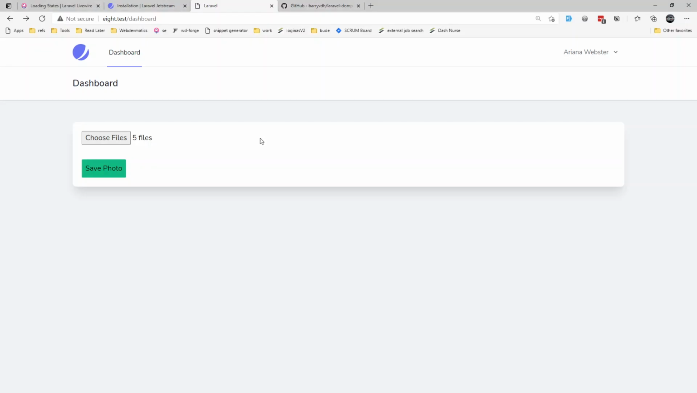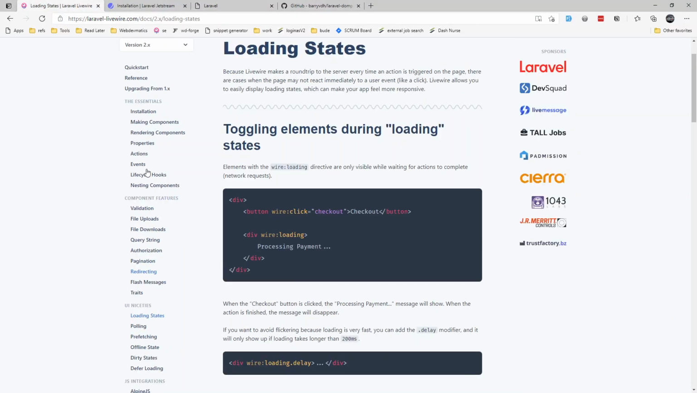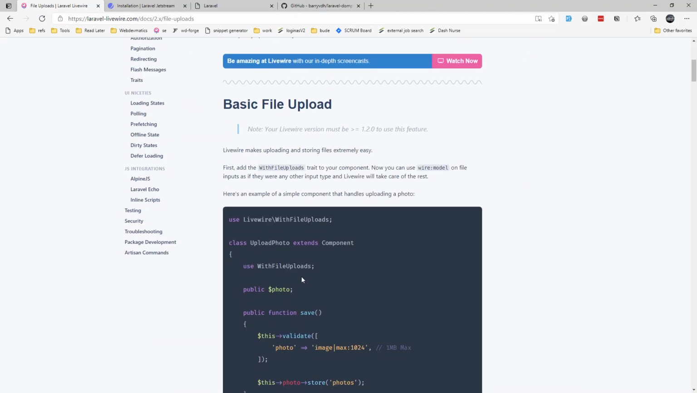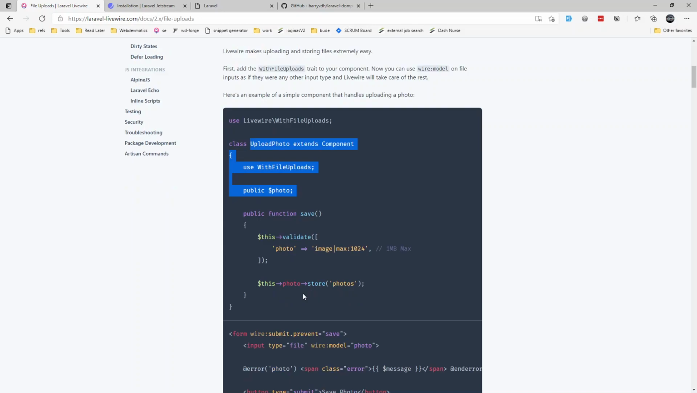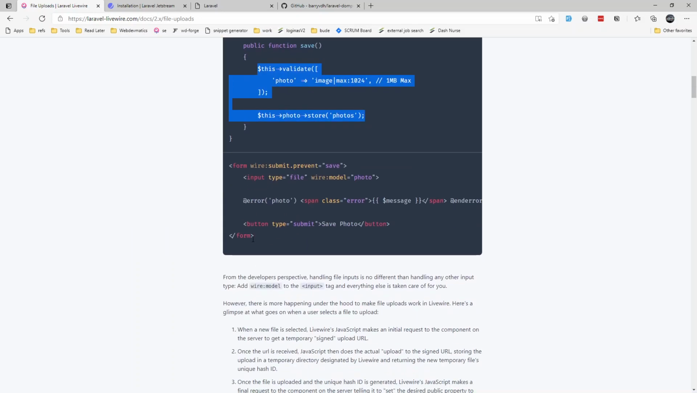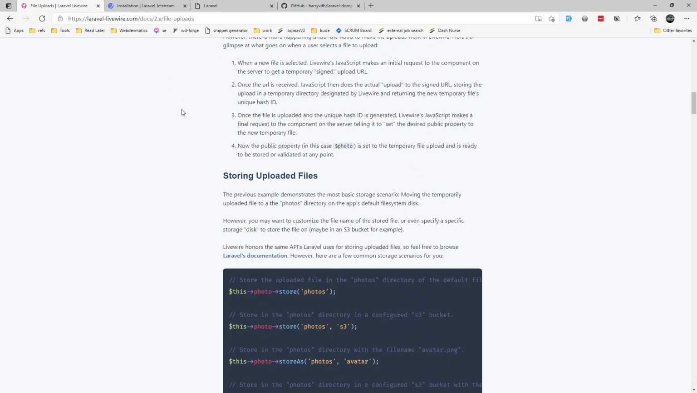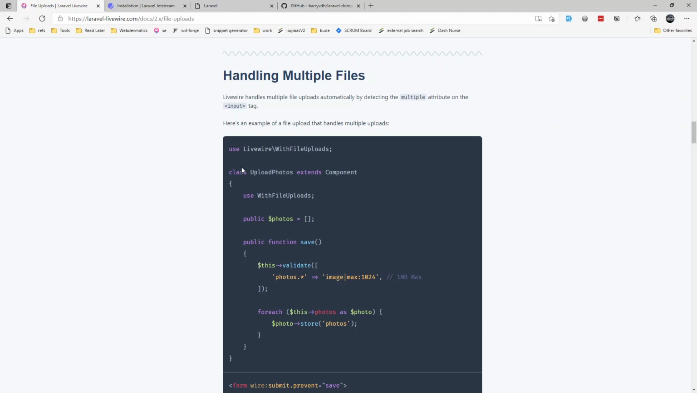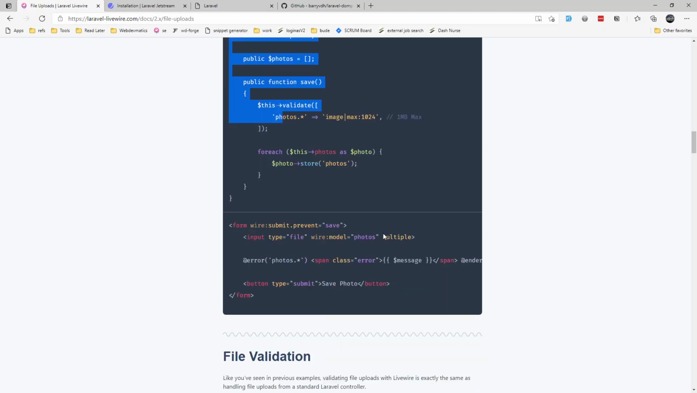In this application, we have used the file upload offered by Livewire. Here is easy file upload with Livewire. You get a file upload component, with all the logic handled. Here we create a new component, and this handles validation and stores the photo. You can read about it on this documentation page. Here we are handling multiple files. Everything else will be the same, we just need to put this multiple attribute on our form.